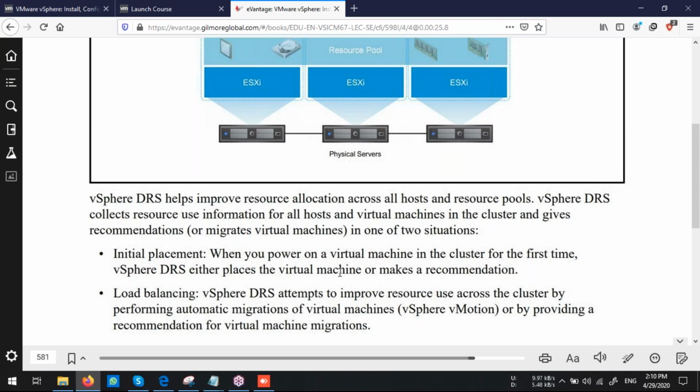The second situation is load balancing. DRS attempts to improve resource use across the cluster by performing automatic migration of the virtual machines or by providing a recommendation for virtual machine migration. So if you select the automation level and in the middle your cluster goes unbalanced, DRS migrates your virtual machine to the other host, or can provide a recommendation to you to migrate your virtual machine.